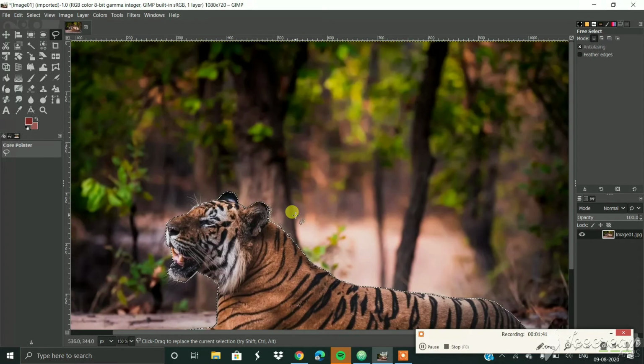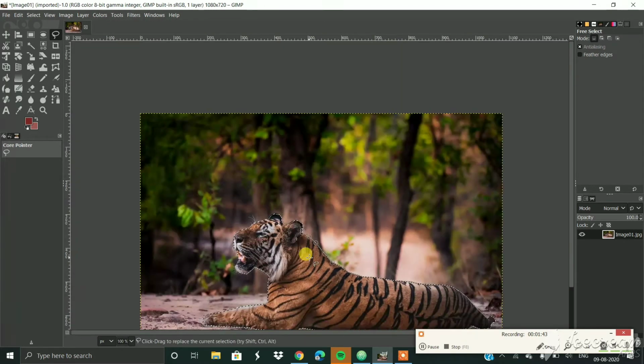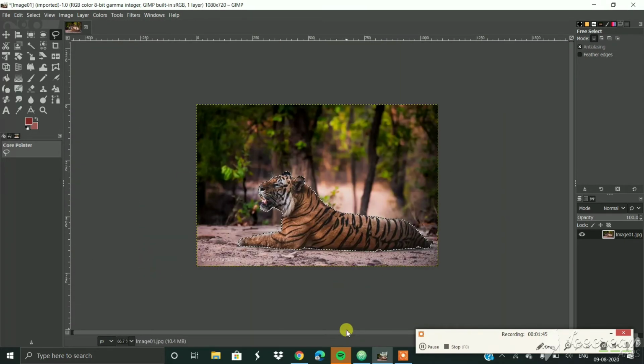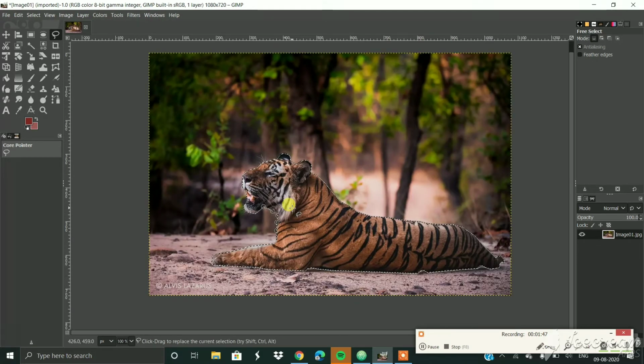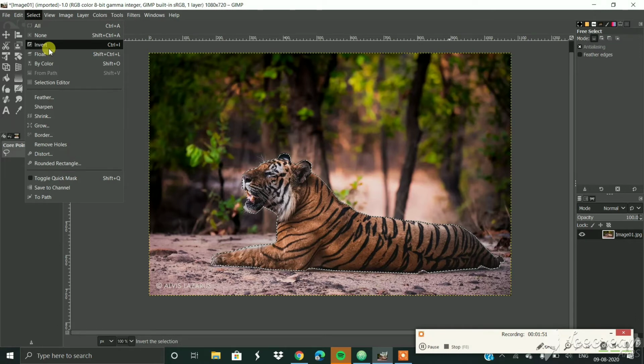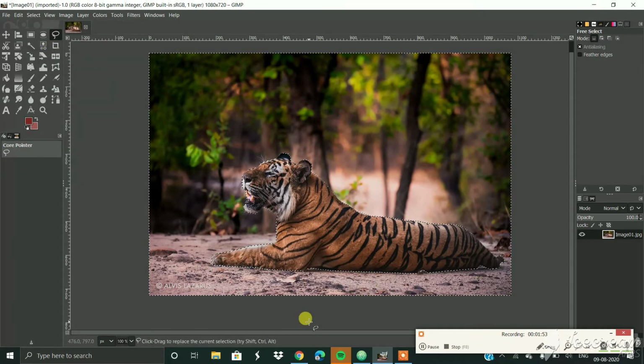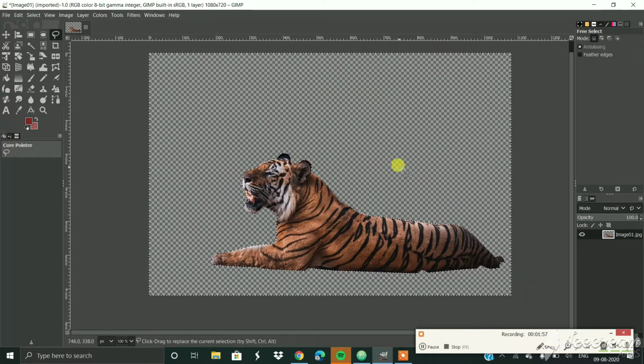Okay, now that we have selected the tiger, I have to make this background transparent. For that, I have to invert my selection. So click on Select and click on Invert. Now the background is selected. Now press Delete. So you can see now that the background has become transparent.